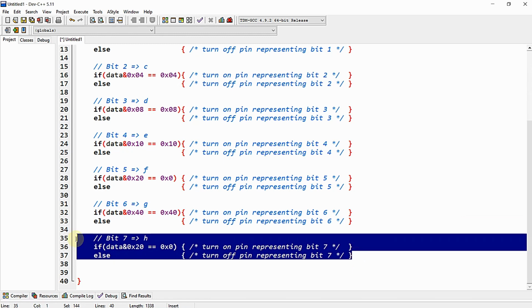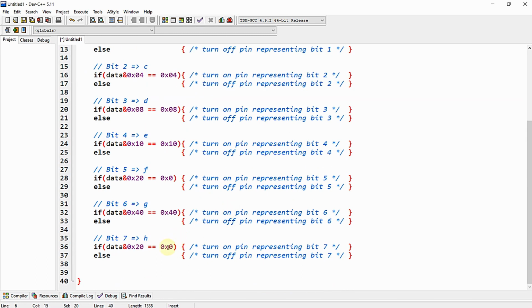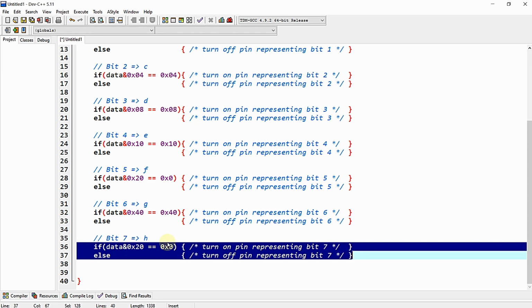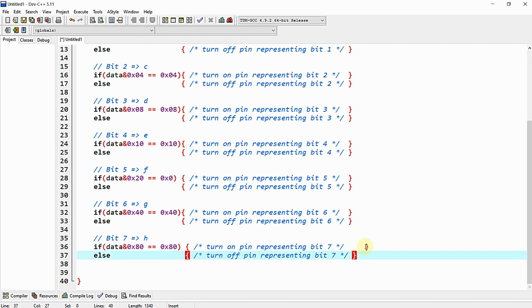and this particular condition statement, that is the bit number 7 condition statement, is useful for deciding the status of the pin which is representing bit number 7 in the byte of data passed as a parameter to this function. Also this condition is useful for deciding the state of the output pin which is connected to the H terminal of the 7 segment display. So I can write data ampersand of 0x80 is equal to 0x80. I will be turning on the pin which is representing bit number 7 in the byte of data, or else I will be turning off the same bit number 7 representing pin.